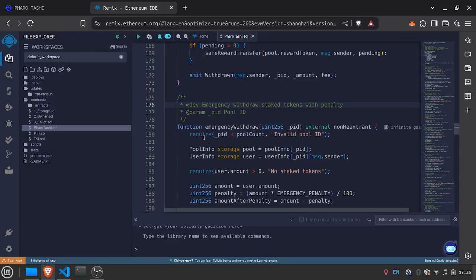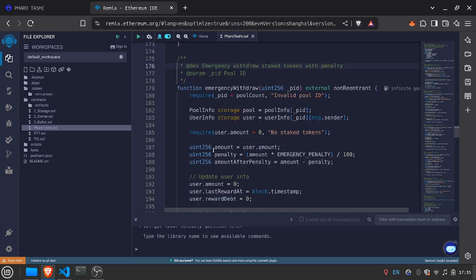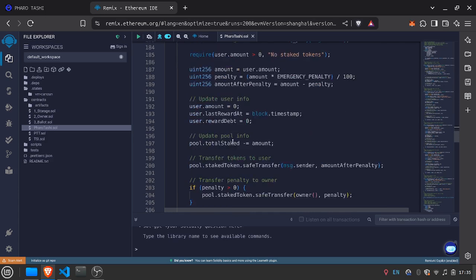However, to maintain the health of the reward system, a small penalty fee is deducted and sent to the contract owner as part of the protocol sustainability model. You can see how it works in the emergency withdraw function in our smart contract.